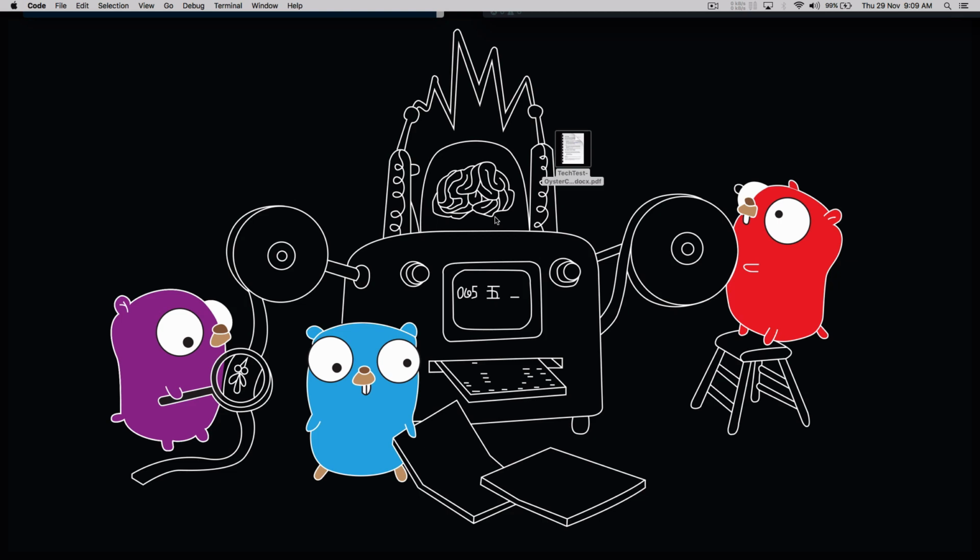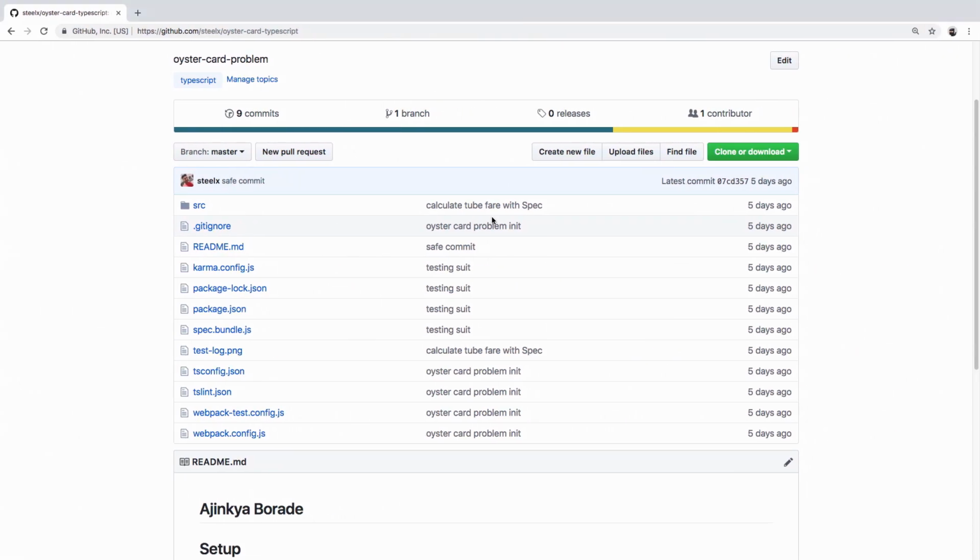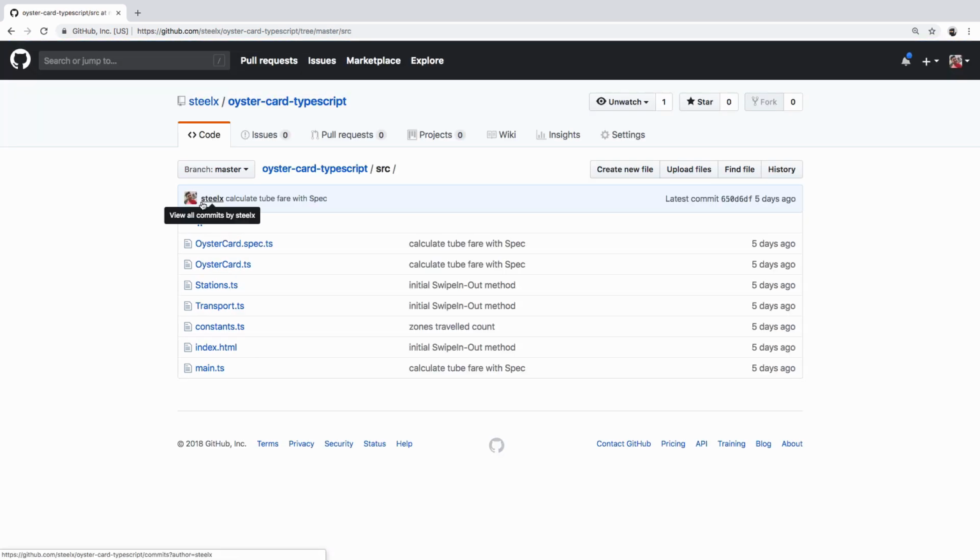So in today's video, we are going to create a TypeScript and pure JavaScript based application. This is going to be a purely CLI console based application, and this is what the code will look like at the end of this video. We'll have a Webpack server running. We'll also have Karma and Mocha tests running, and the SRC folder will contain an Oyster Card class.